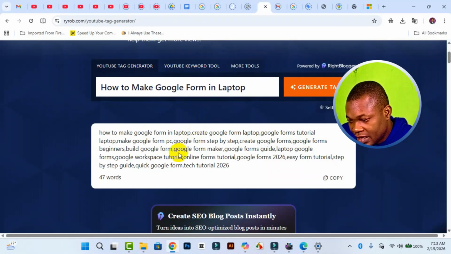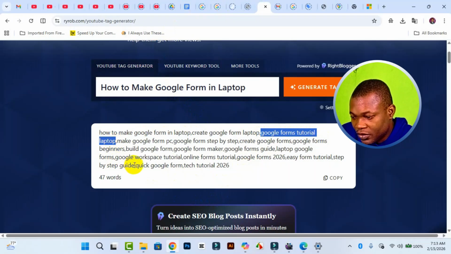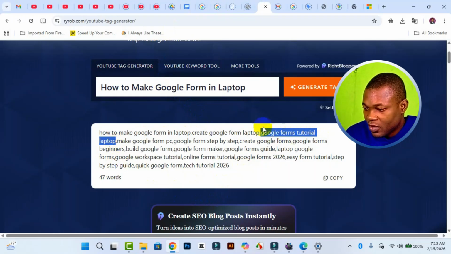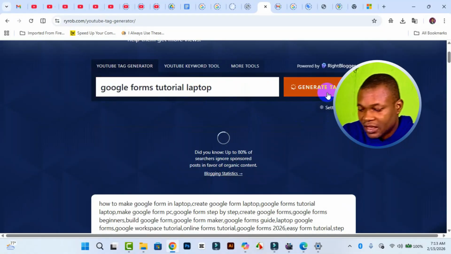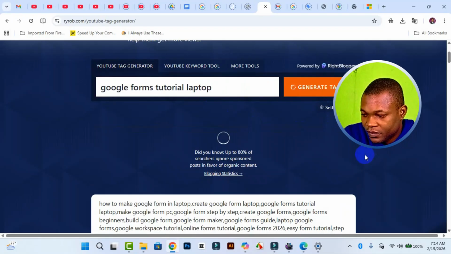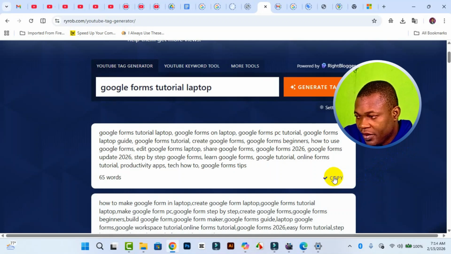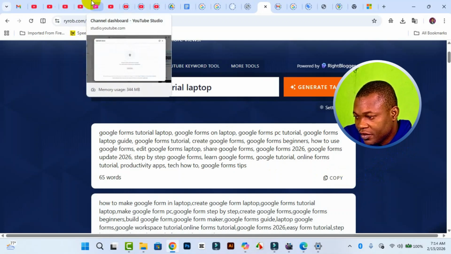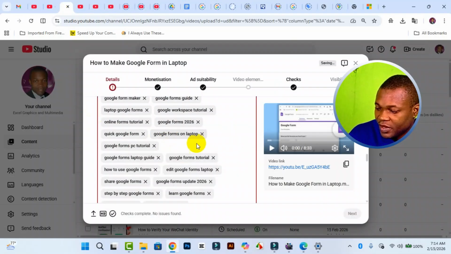Then here, what you need to do right here is to go ahead and make sure you copy more relevant topics. So like this, Google Forms tutorial. Okay, I'm going to highlight that. Then I'll press Ctrl C to copy. Then I'll come here, Ctrl A, Ctrl V to paste. Then I'll click on generate tags. Then verify you are human. Then copy. Then we have to go back to the video right here. Okay, then we have to come here, press Ctrl V to paste it right here.